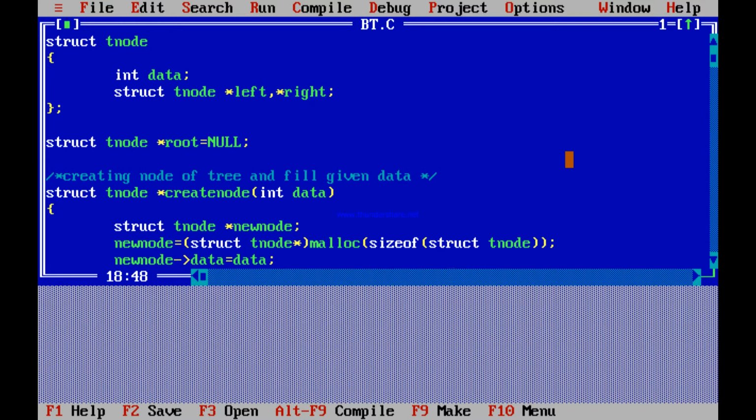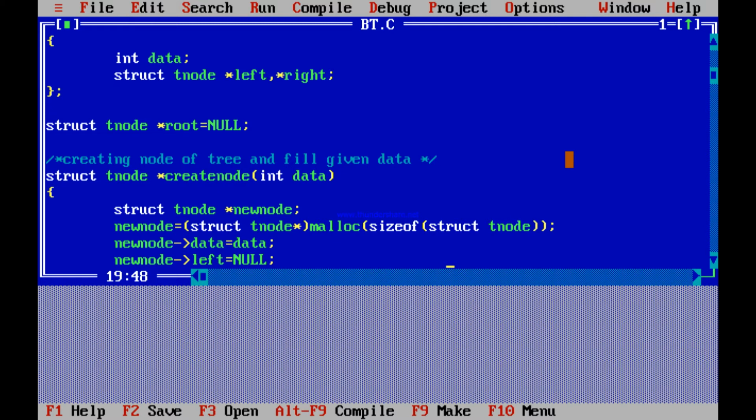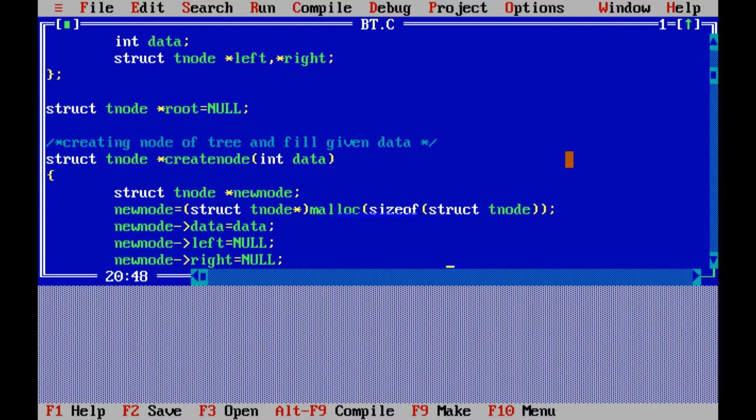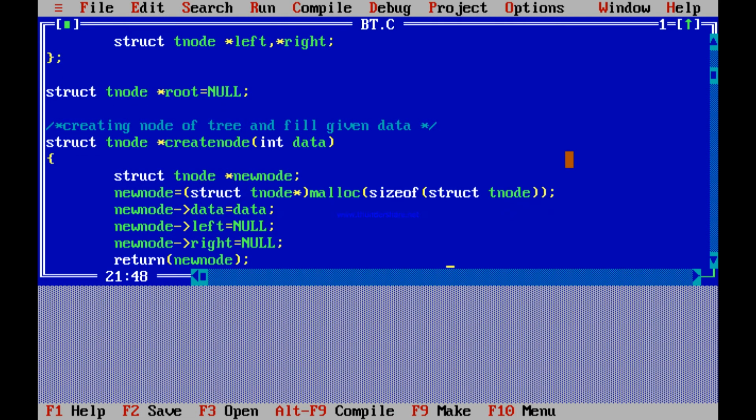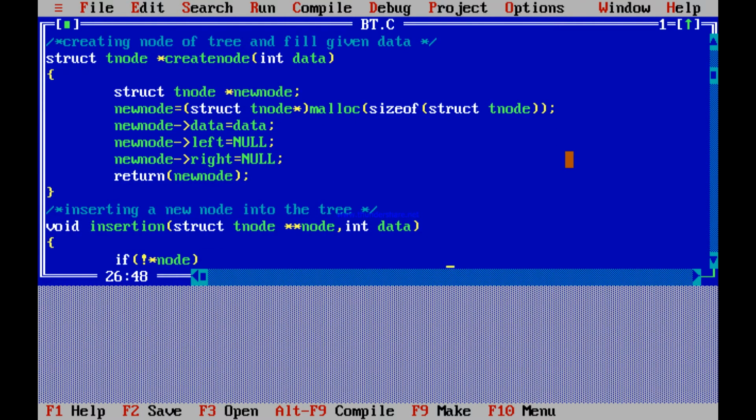Now newnode is equal to... we are creating the space for the new node using dynamic memory allocation. So struct tnode *, malloc, sizeof struct tnode. This is how we create a new node using dynamic memory allocation. Now newnode->data is equal to data, newnode->left is equal to NULL, and newnode->right is equal to NULL. So right pointer and left pointer both are null and data is equal to data. So return newnode.